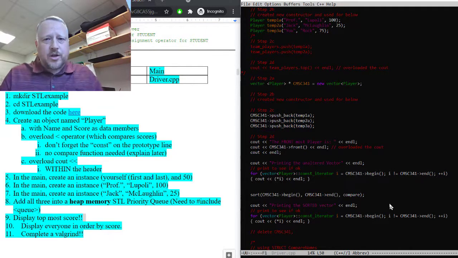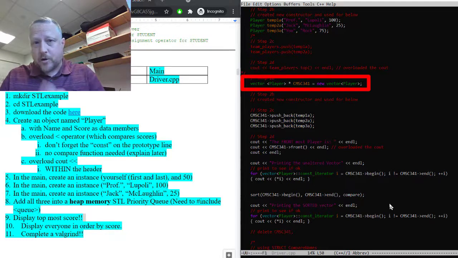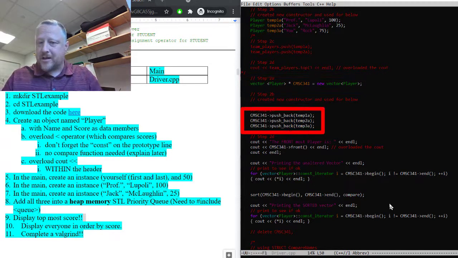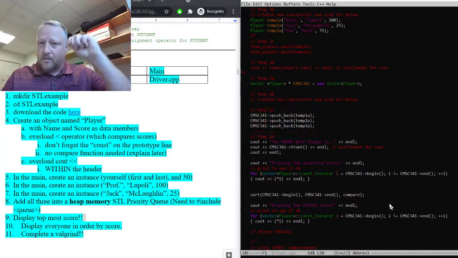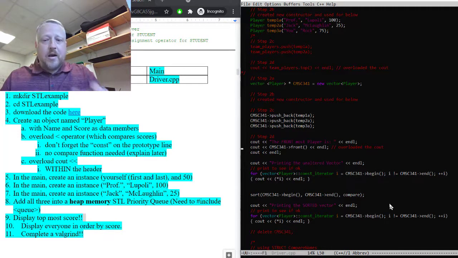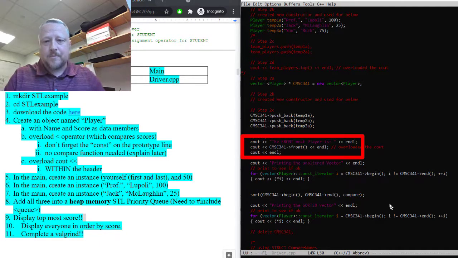So let's go over the code that you see in front of you. So first, I create the vector. Vector of players, by the way. Second, I go ahead and push all 3 examples in there. Now again, in order is Professor Lupoli, then Jack McLaughlin, then you. Then I go ahead and display the frontmost player, and that should be me because, well, I was the first one in there. Let's put it that way.